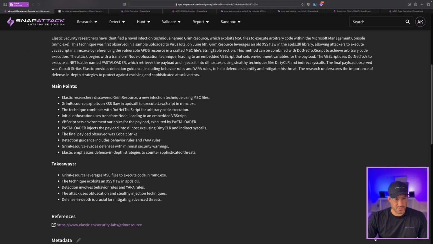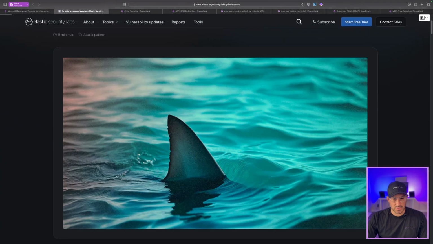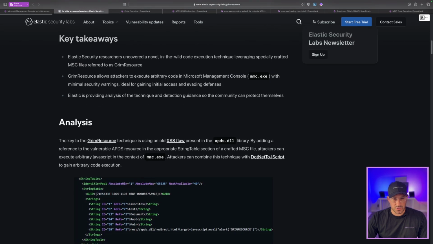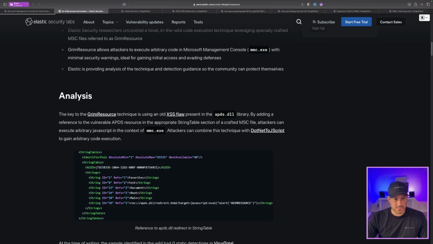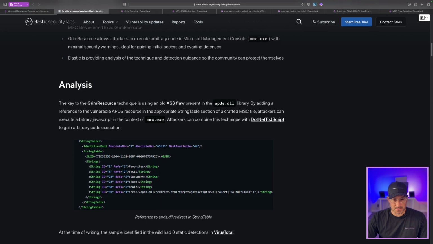We have a summary in our platform, but if we dive into the actual blog, we can see that it's taking advantage of a known, I guess it's been known for a while, XSS flaw in apds.dll library. And this is pretty interesting because, with a maliciously crafted MSC file, you can trick it into essentially executing arbitrary code on a system.